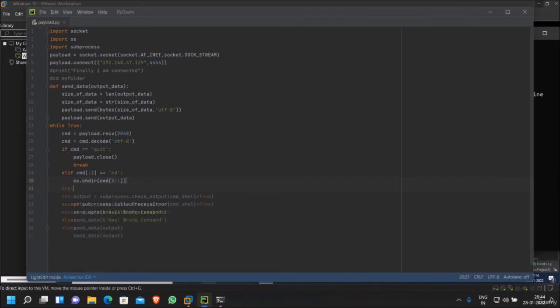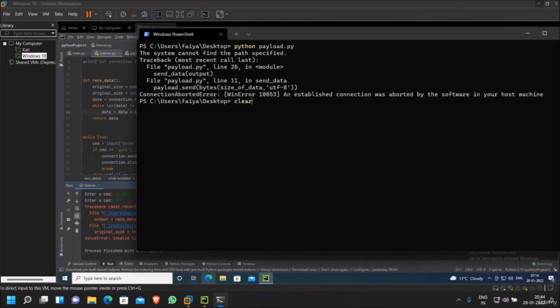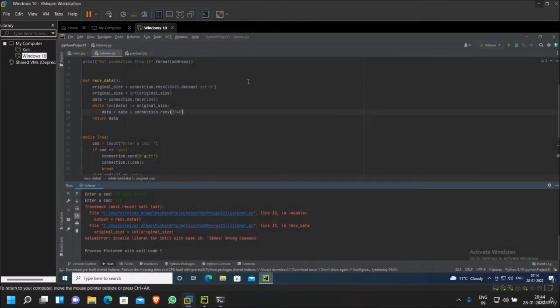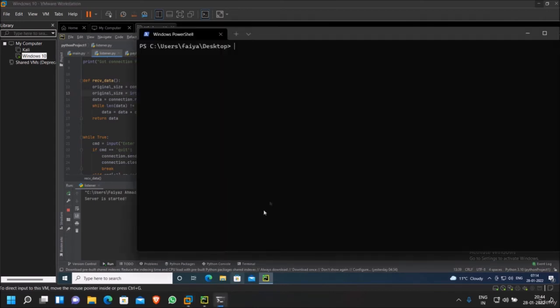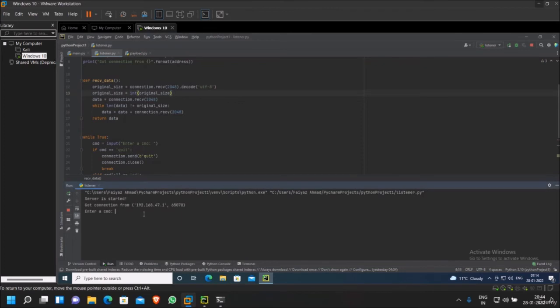Basically our command is going to this line. After running this, the program goes to this try except, so it is going to execute the command, which we don't want, because we have already executed our command here. So we can just do a continue, and now for the final time let's try to run this again. Our server is started. Let's run payload.py, and we got the connection.